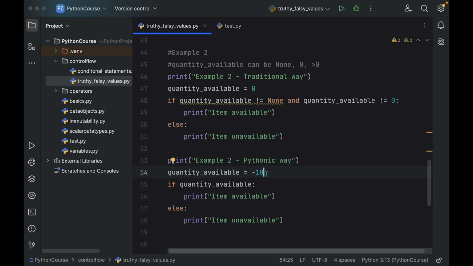But why we are not worrying about negative values is that as per the problem statement, it is given that quantity available can only be none, 0 or greater than 0. So we are expecting only these kind of values from the database. That's why we are not worrying about the negative values. But in case if negative values are also expected as per problem statement, we can handle it by writing and quantity available greater than 0. But in this scenario, we don't need to worry about it because we are not expecting any negative values.